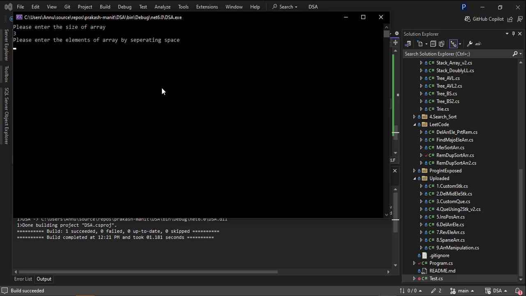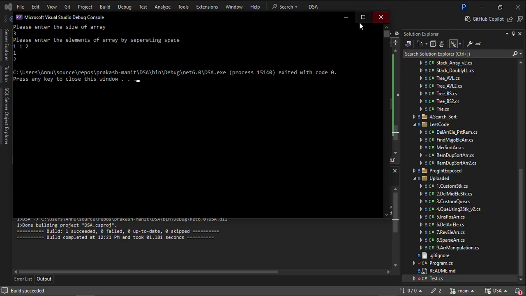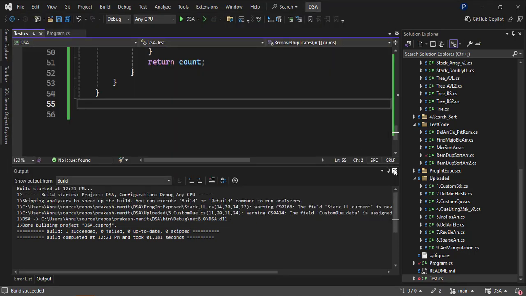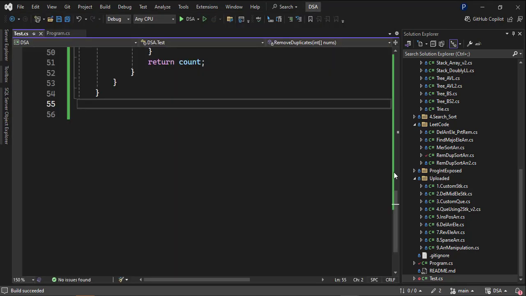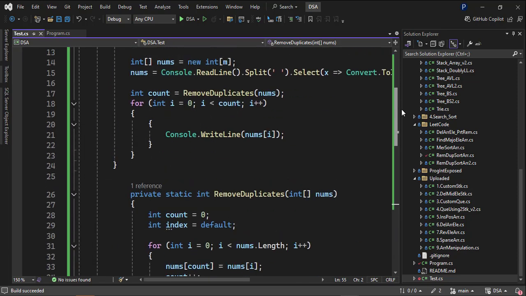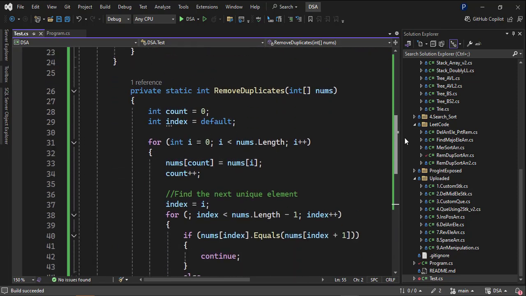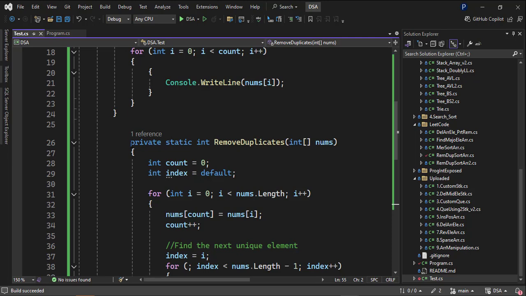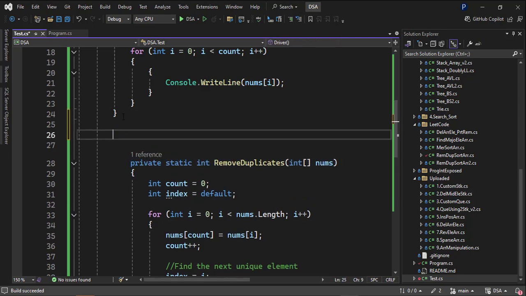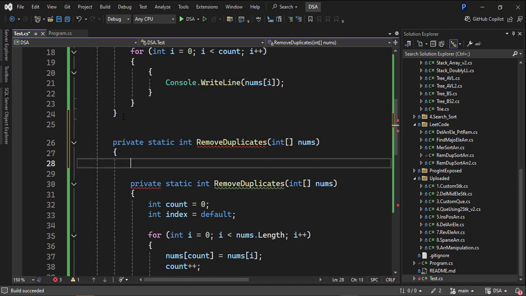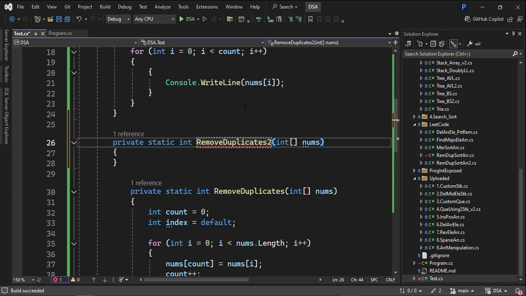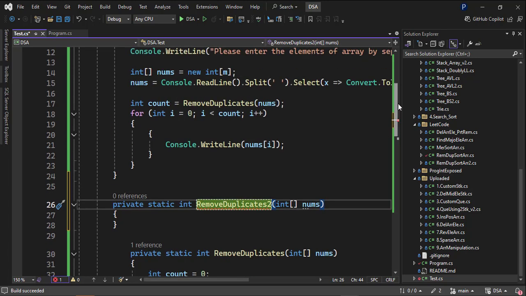So 3 and 1, 1, 2. 1 and 2, exactly. That's fantastic. It's working. Now let's try to refine this. So I'll not touch this one. Maybe we can create another one called duplicate 2 for simplicity. So let's create a sibling of this. That would be a cleaner approach. So let's say I'm giving it a name 2, and I'm also calling this from here, 2.